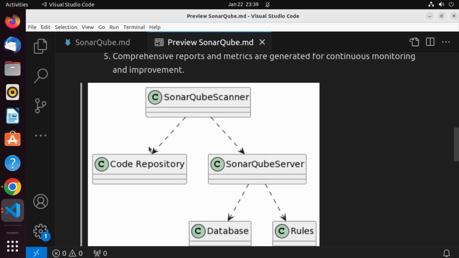And how is it going to analyze the code? It's going to analyze the code based on the rules defined in the SonarQube server, right? Once the available metrics are pushed to the SonarQube server, it saves those metrics into the linked database. So these are a few main components of SonarQube.